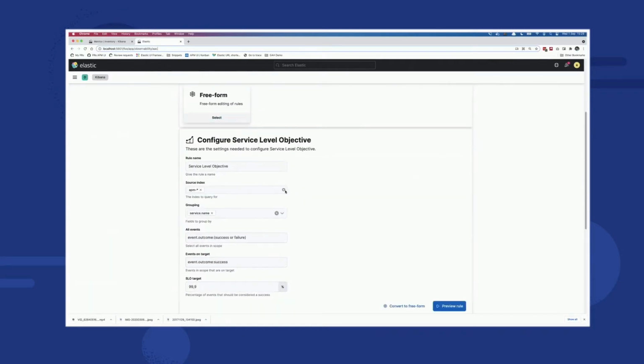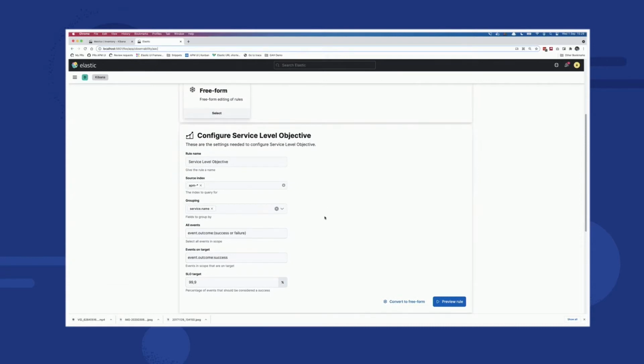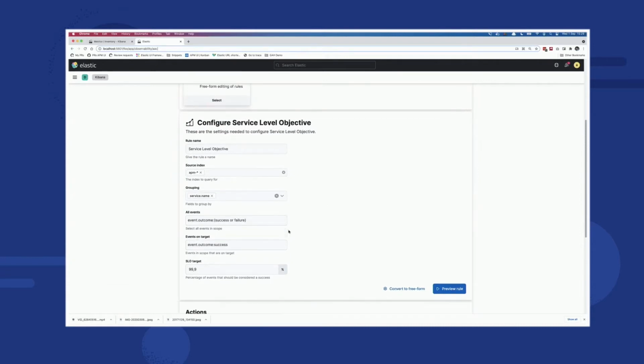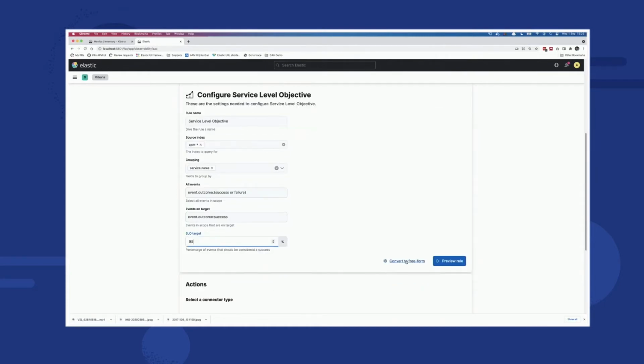As you can see, you can configure the Elasticsearch index query, the grouping fields, the complete set of events to take into account, and the events that should be considered successful. And you can also set a target. Like you might want to set 3 nines, you might want to set 6 nines. But for the purpose of this demo, we'll set a slightly less ambitious target. And what we can do then is convert it to freeform, and that will show you the underlying generated template.